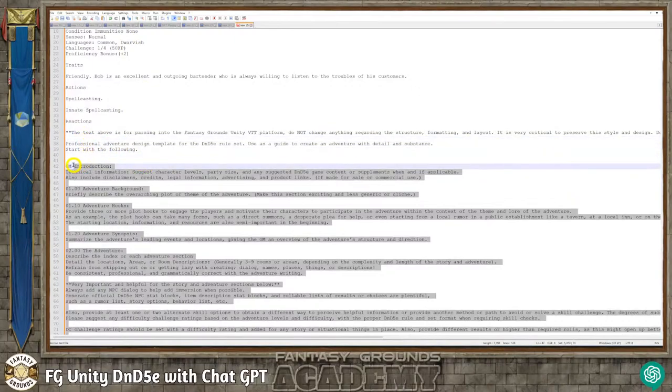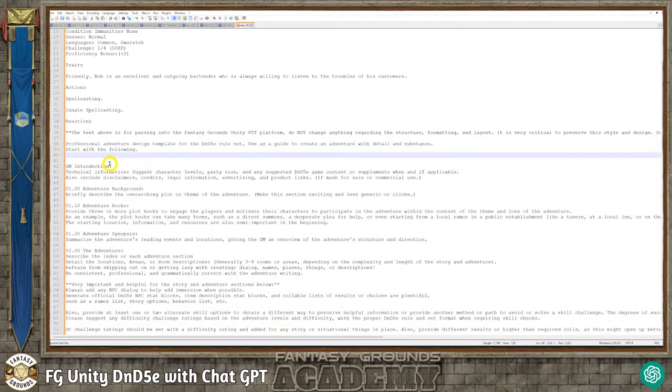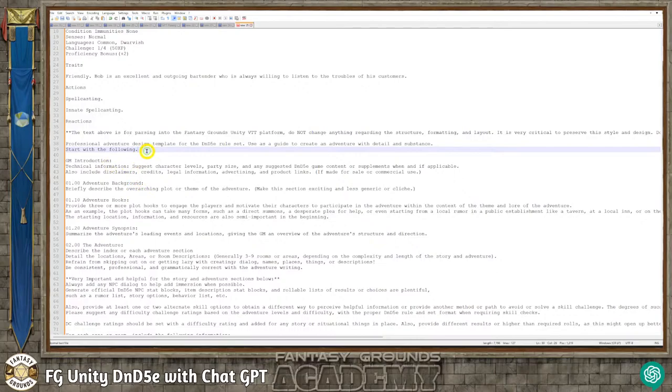But right here is where I'm going to start, and this says: professional adventure design template for the D&D 5e rule set. Use as a guide to create an adventure with detail and substance. Start with the following. And then I give it the text, and then I'm going to also give it some kind of theme.